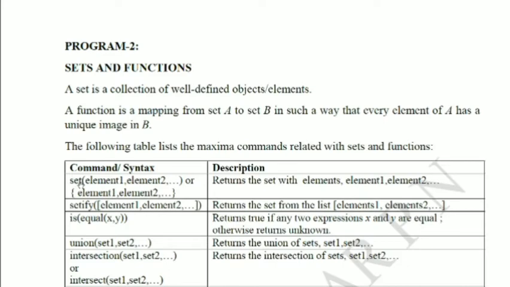Suppose you write set with simple brackets and the elements, say 1, 2, 3, or elements A, B, C, like that. If you give this command set(A, B, C, D, etc.), it returns a set with flower brackets, {A, B, C}. It assumes that it's a set. Or simply you can give A, B, C within flower brackets. Then the system will understand that it's a set and it will retain the same thing as output.